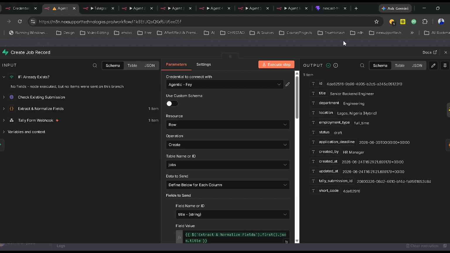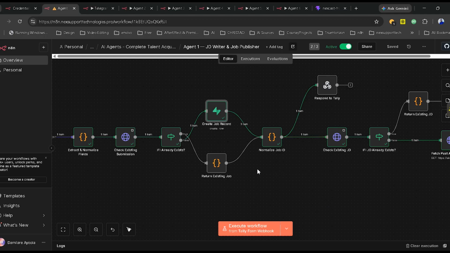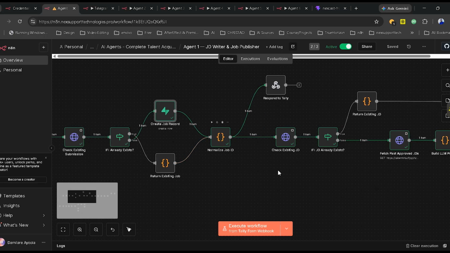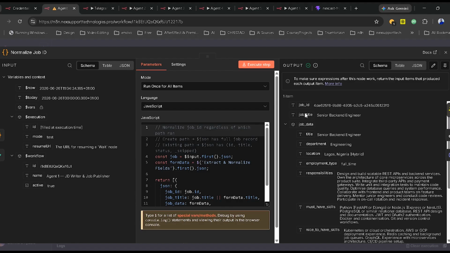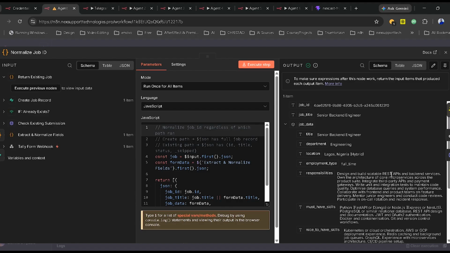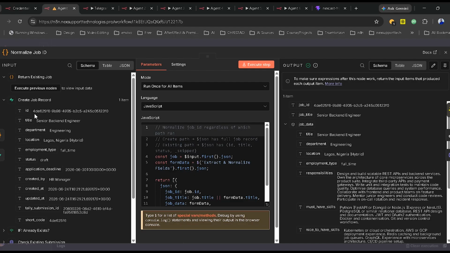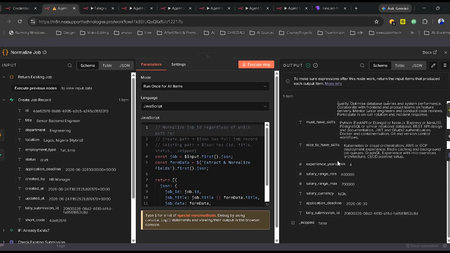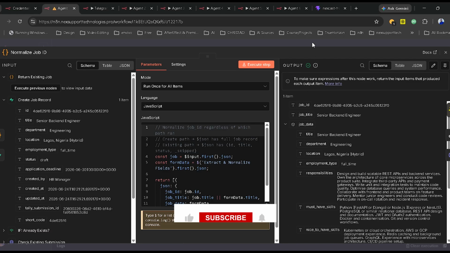After creating the job, it's going to normalize the job ID and all of that. So this is the job ID. It's going to fetch that after creating the job inside the jobs table. It actually gave us the ID as well, so now you can see this is the ID. Then it's also going to change it to job ID and get all the submissions again.